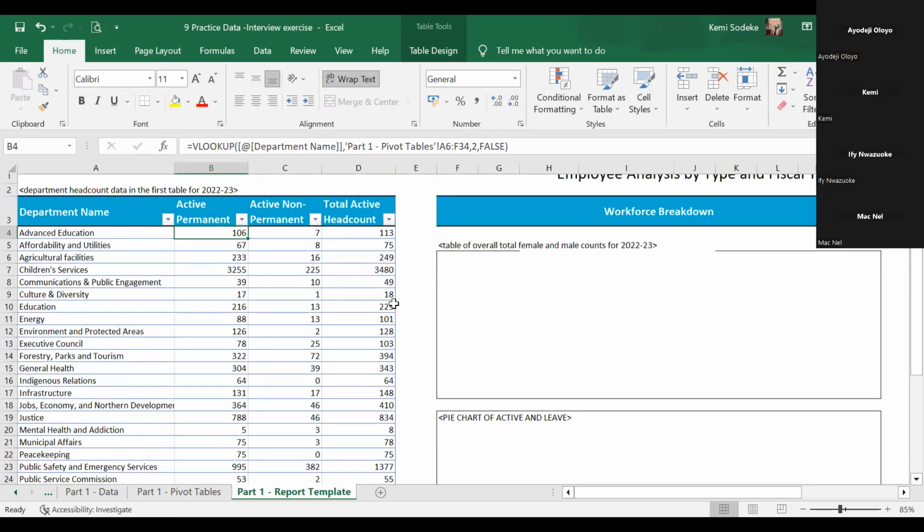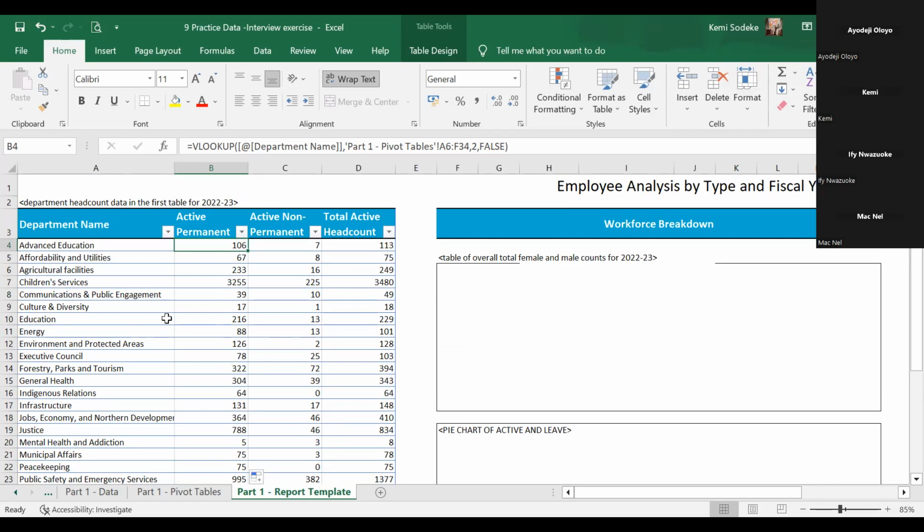But why is there an @ sign next to department name this time? Because this is formatted as a table. And because it's formatted as a table, it becomes smarter.